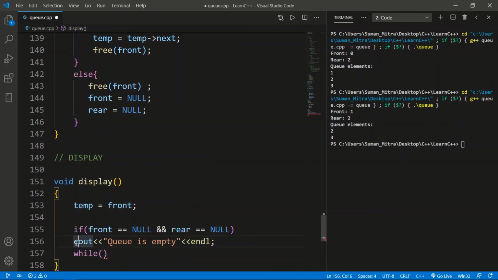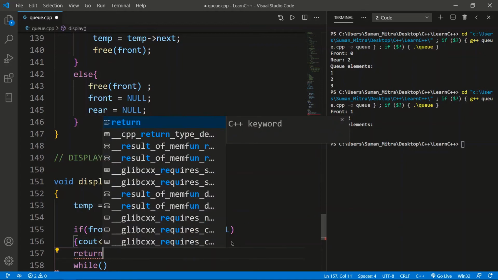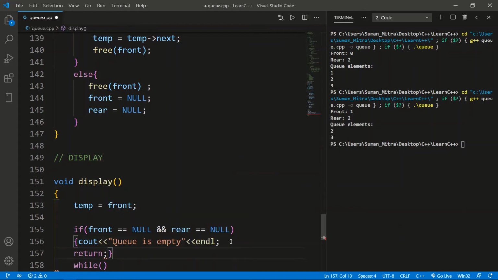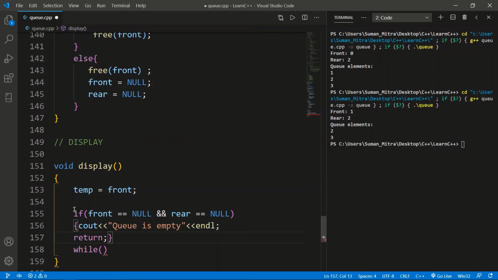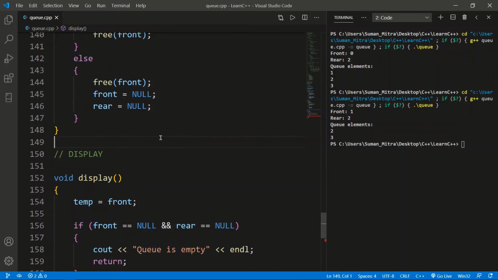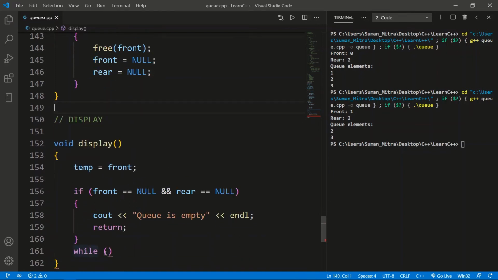After this there is nothing, it means we don't run the while loop if this condition is met. So we can just write return here, and you know it is a void function, so it won't return anything. If you write this, after this execution it will come out of this display function. So that will be easy to understand. And we write if temp is not equal to null.